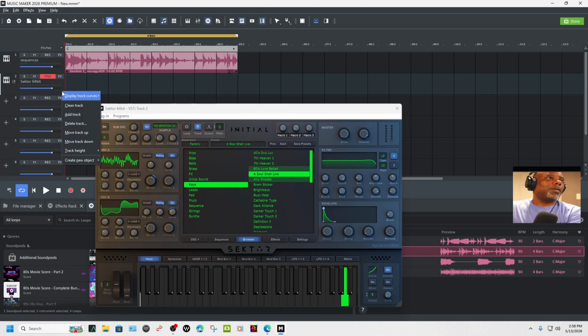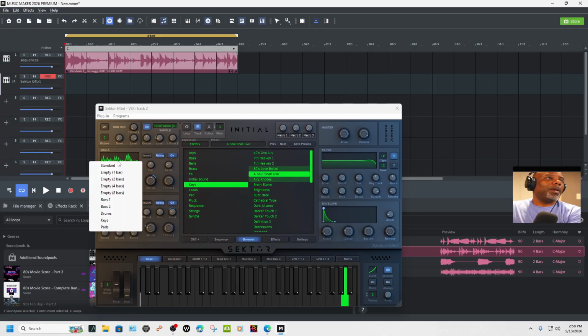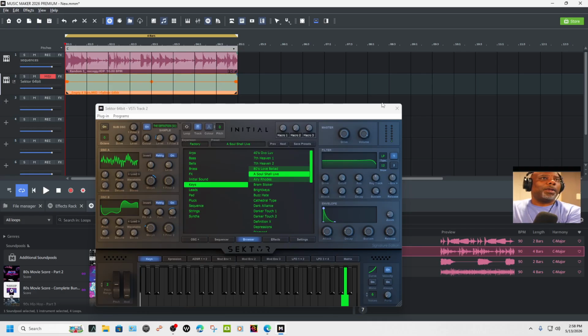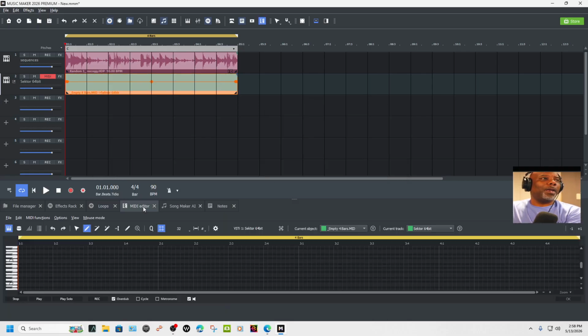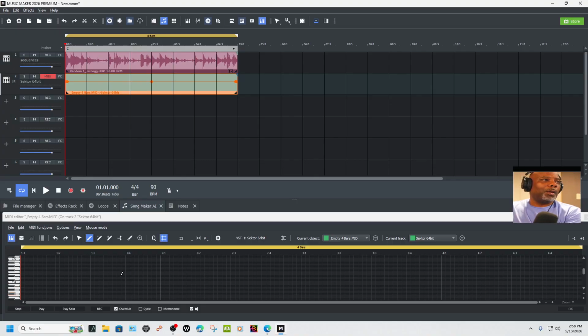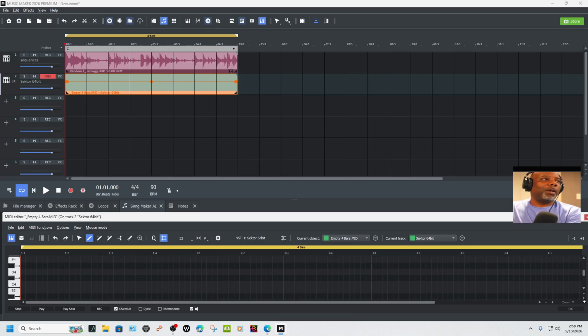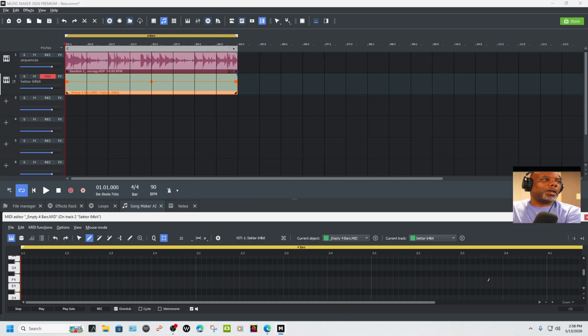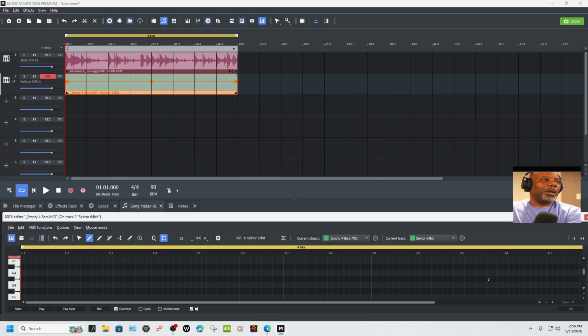So let's right click, create new object, new MIDI, 4 bars. Let me move this out the way. Go down to my MIDI editor. And I'm gonna make this bigger and bigger, just so I can get my key. So that's 1, 2, 3, 4.